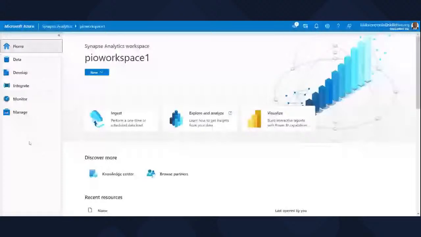By default, we are on the home tab, and from the home you can see that we have ingest, we have what we call explore and analyze. We also have what we call visualize.